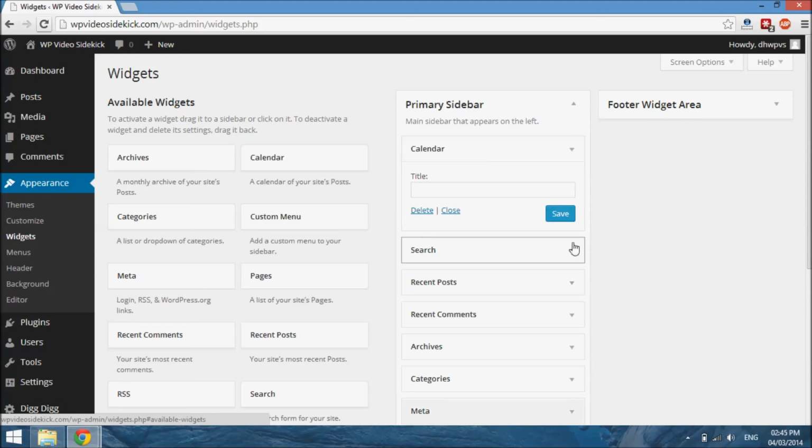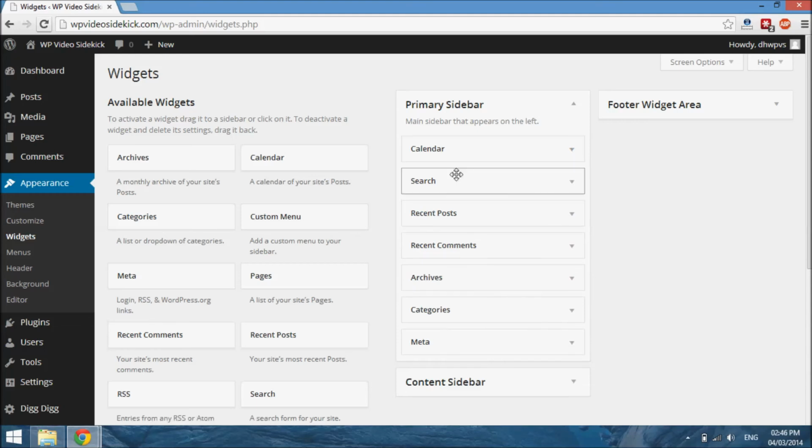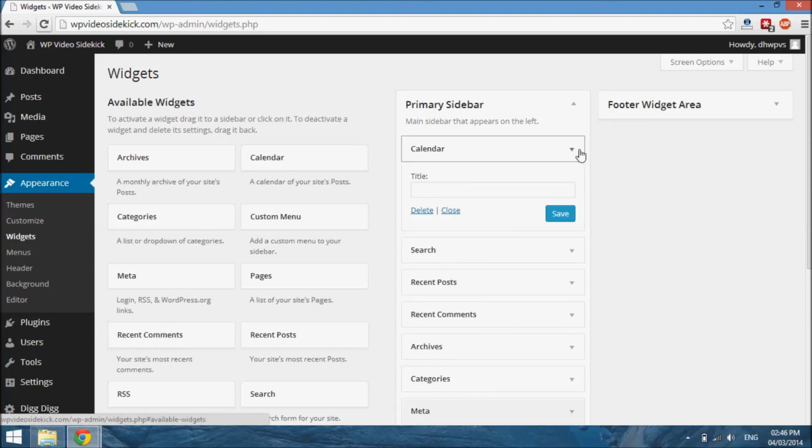And to edit the settings of any of these widgets, just select this drop down arrow, and of course you see the option to delete the widget, so you can remove the widget from the area. Now I'm just going to go ahead and do that. I'm going to delete this widget.